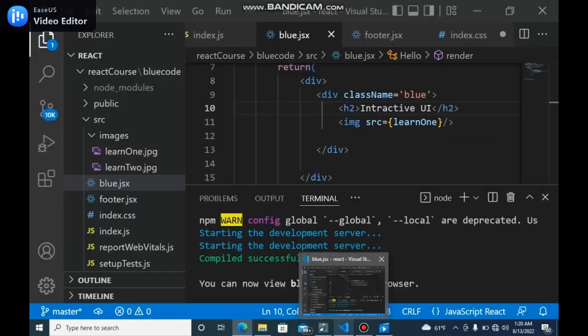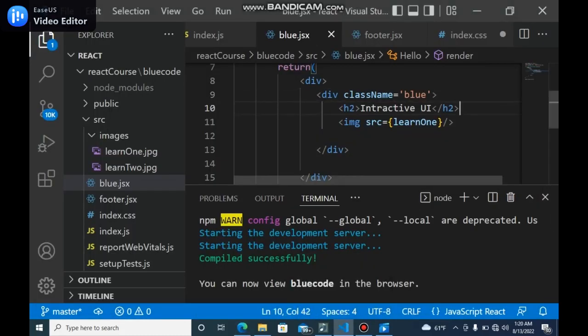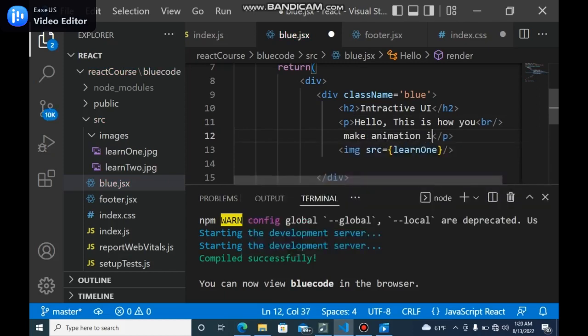So let me make another p tag over here. The p tag stands for writing some paragraph into your application. So hello, this is how you, let me break this thing. This is how you make animation in React.